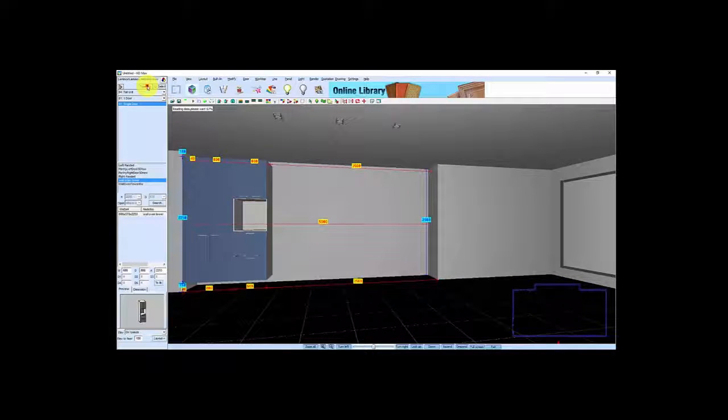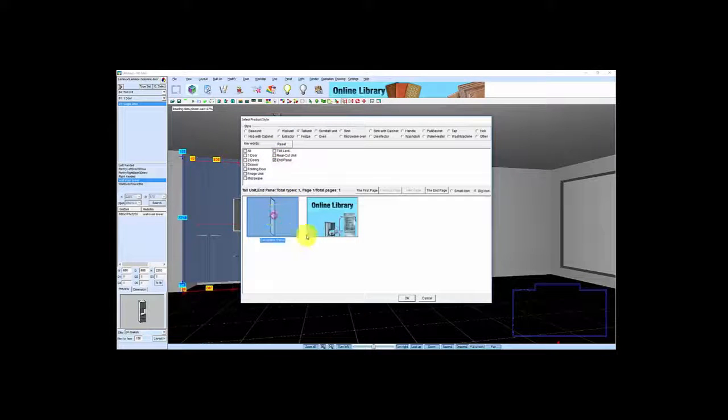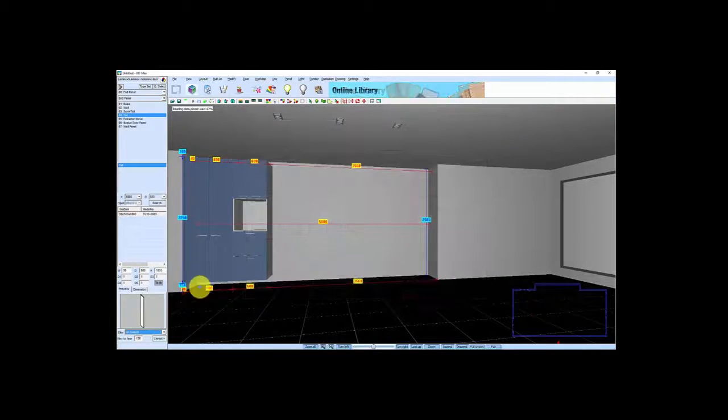Okay, from that section there what I want to do is I want to add an end panel. So we go to end panel, select decorative panel and go okay. Change the width to 16mm, change the depth to 600 and change the height to 2400 because I want this to go to the floor. And we're just going to put that at zero, press layout, place that there.